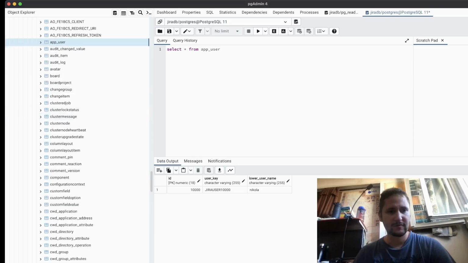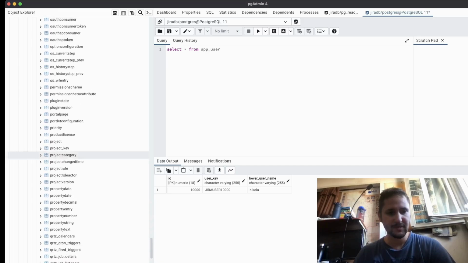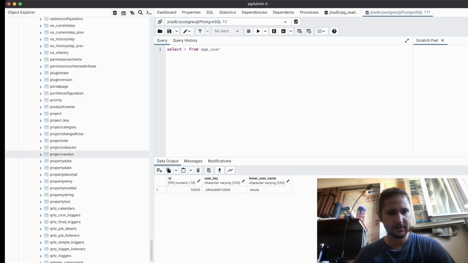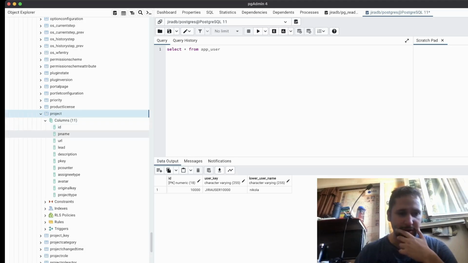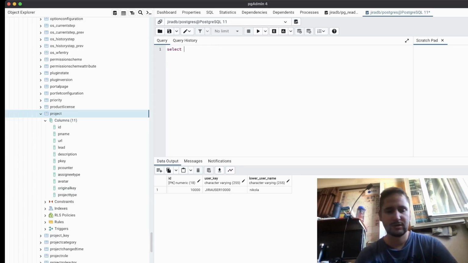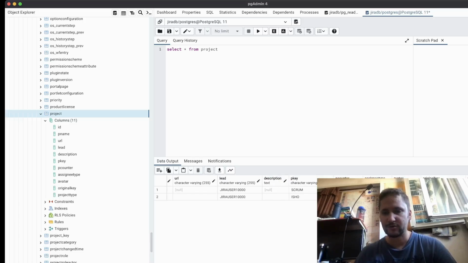Another thing that I found interesting was the projects. Let me go here. Yeah, for the project I see the columns like ID, project name, URL, lead, description, project key, project counter, assignee type, avatar, original key, and project type. If we query this, there is a lot of stuff that is not really relevant. Sure, if you're using the URL and you want to fetch this, but this project counter and assignee type, not really. And this avatar, the numeric stuff, I don't really need it.